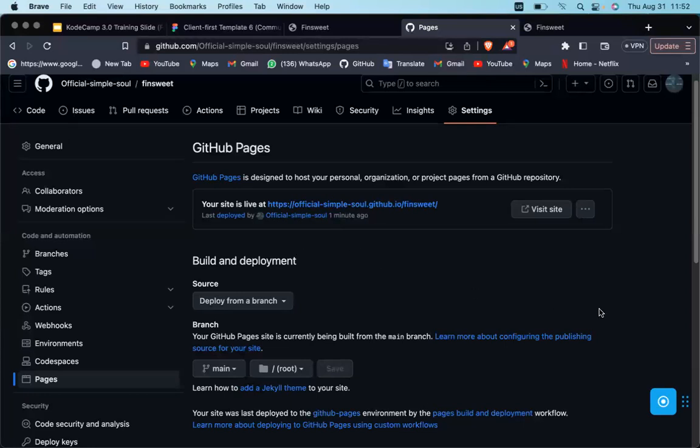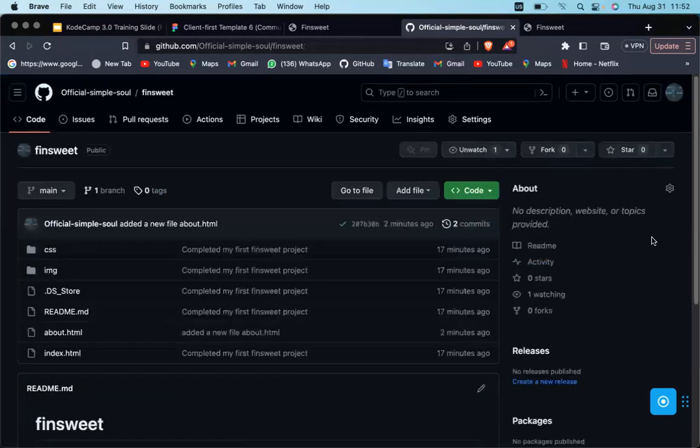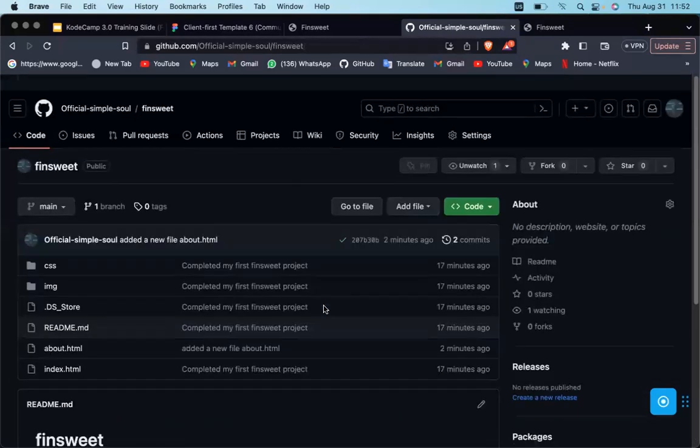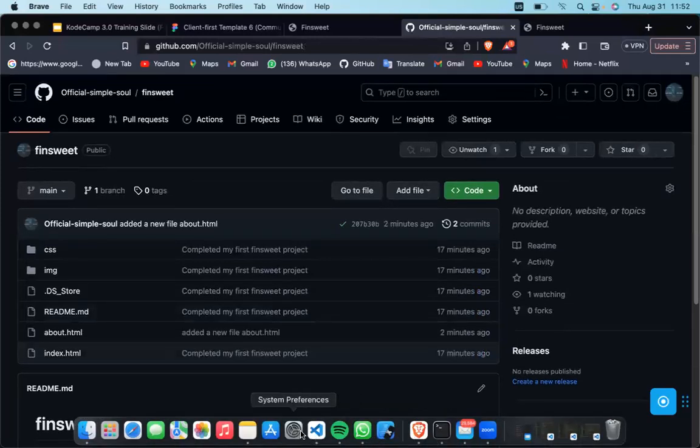You can close this one so you don't need to be on this page anymore. Just go to your code. You see the about that I've just added now. And then the commit message for that about is going to be "only on that about, added a new file about.html." So that's it.